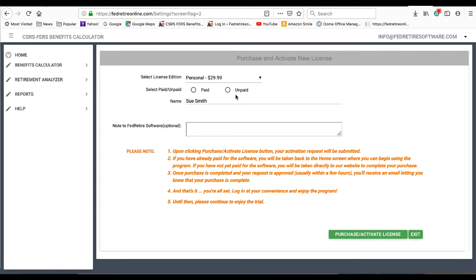If you have not yet paid for the software, click Unpaid and you'll be taken to the Purchase page to complete that payment. In this tutorial, we're going to assume that the software has been paid for, so we can walk through the entire activation process.